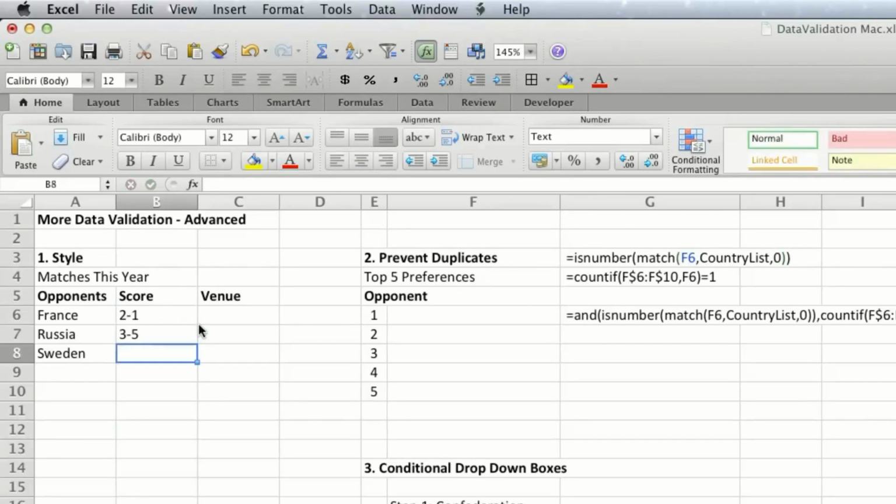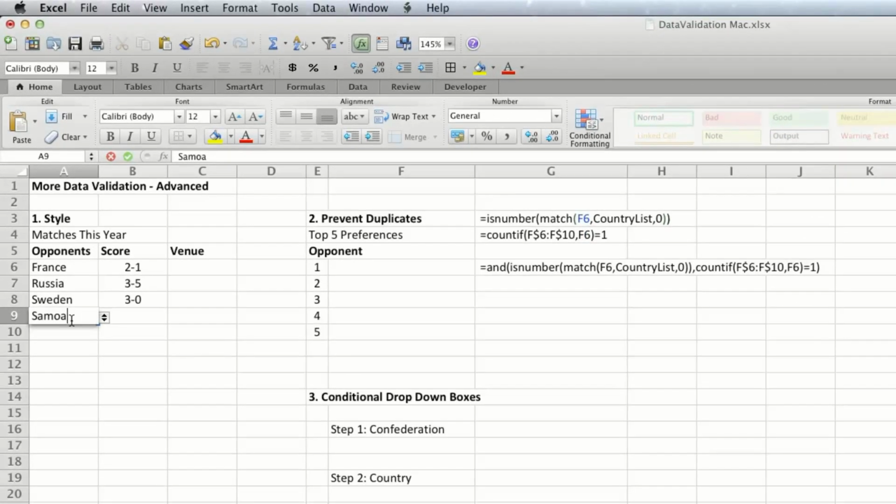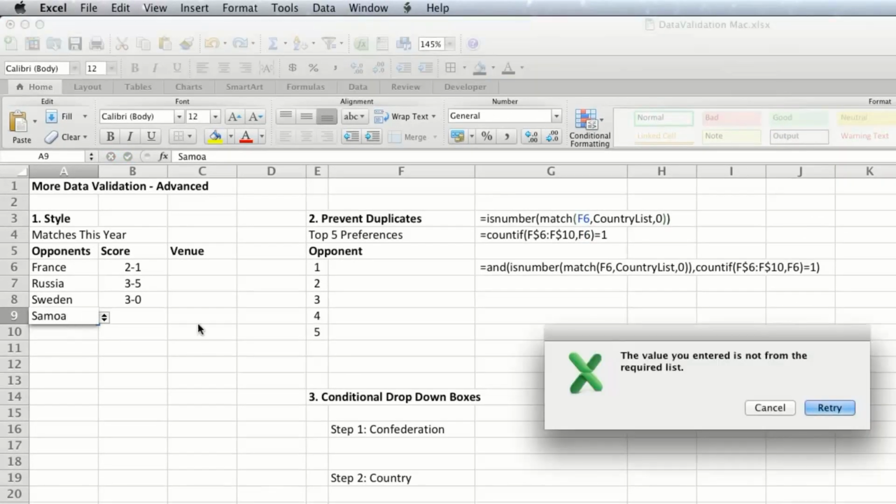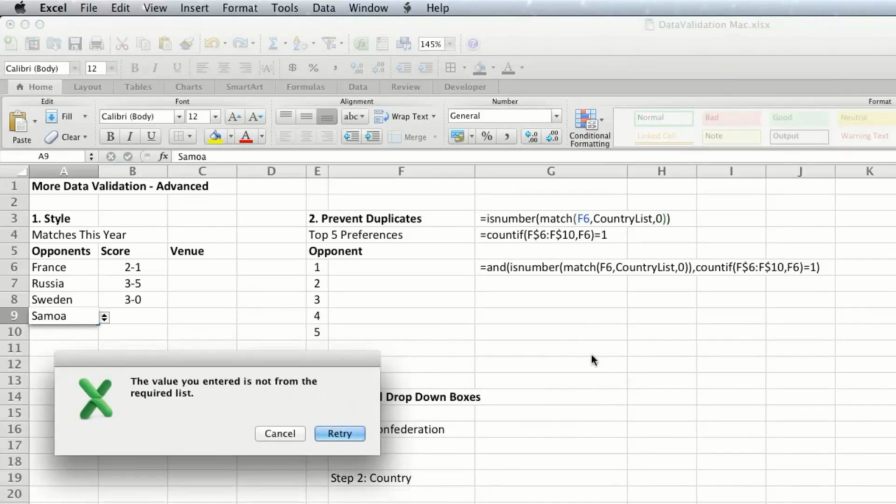But what occasionally happens is that there may be a reason that you want to enter a country that's not on the list. For example, you enter a tournament and a developing nation was there, and what happens is you get an error message come up, and so you legitimately played this country and you want to be able to record it, but your data validation is tripping you up. So there is a way around this. Why this is popping up is that Samoa is not in my top 50 list that I had created a second ago, so I am going to cancel that.